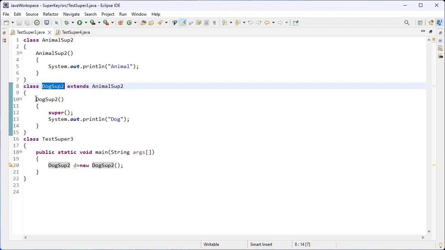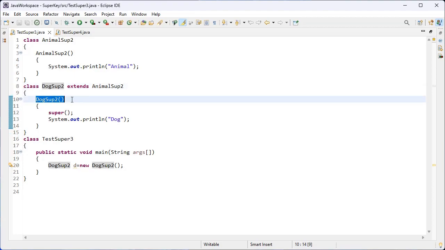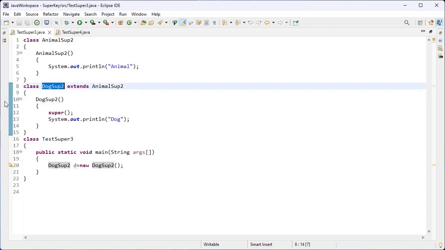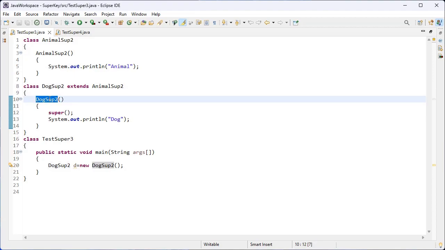Inside this child class, I have a constructor. The constructor name should be the same as the class name. Here also it is the default constructor because it does not contain any parameters, and there is no return type. Inside this constructor, I have the super keyword.